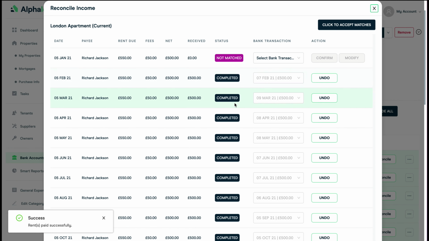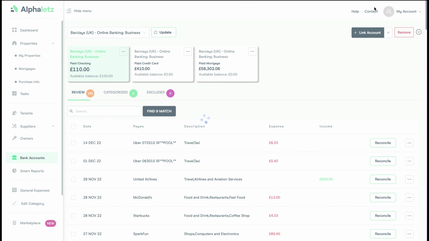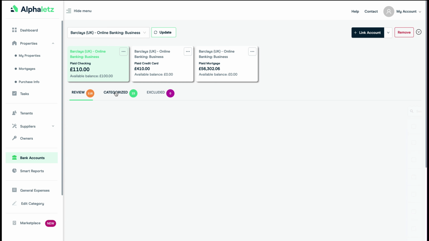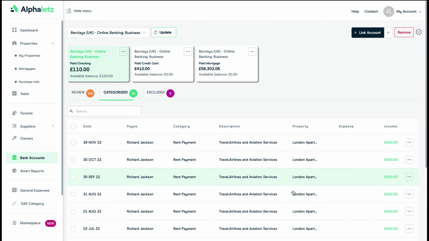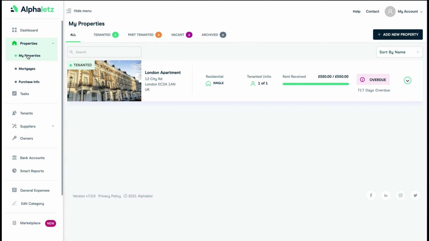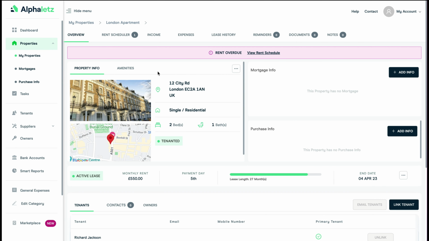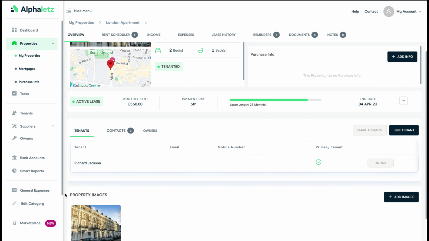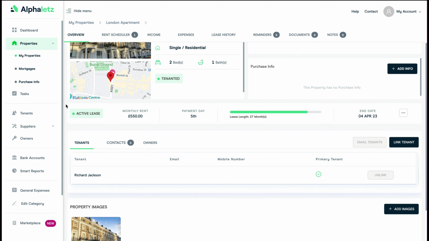Okay, there we go. You can see one at the top is not matched, and I'll come back to that in a moment. I'm just going to close out of that. And now what it's done is it's moved all those payments from review into categorized. So I've got 23 rent payments that I've just added into the system in about a minute, I guess it was. And now I can see on my London apartment, my rent has been received. We've got some rent overdue, and that's because a couple of those payments weren't matched. So I'll show you that in a moment.